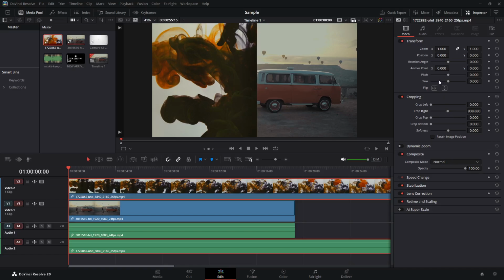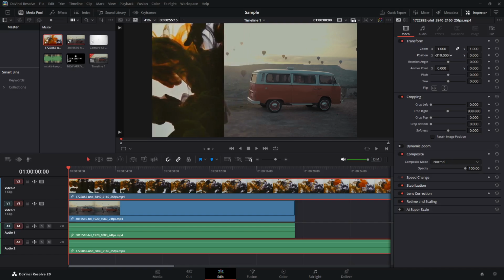Now go up to Transform, which is located just above Cropping. This is where you'll adjust the position X and Y values. These sliders allow you to move your video clip to exactly where you want it on the screen. For a split screen, you might shift it to the left or right side of the frame by adjusting the X position accordingly.